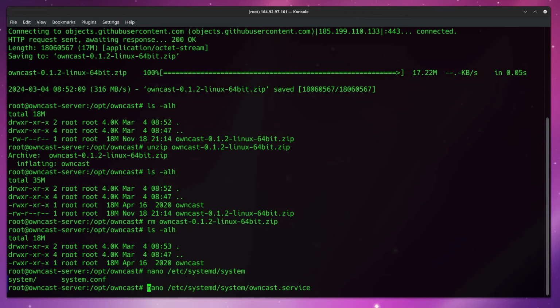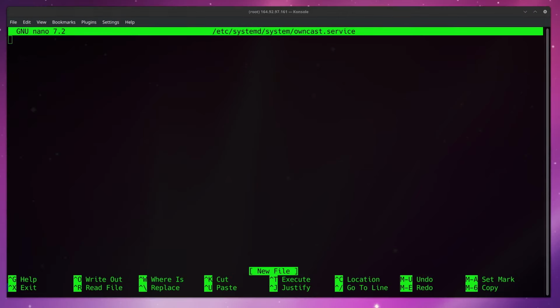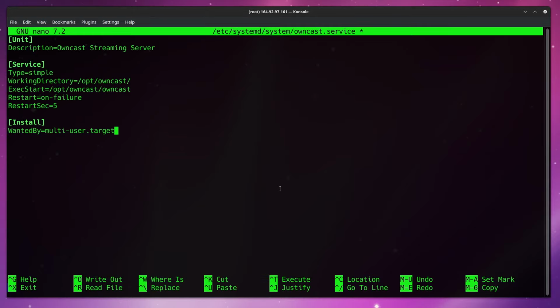If you want to use a different text editor like vi or something, you're welcome to. I'm going to use nano. And this systemd service file, I'm going to paste this in here. This is in my guide, but I based it off of the official Owncast documentation. They've got a couple different options for systemd service files you can use. We're just telling systemd here that this is a unit. The description is Owncast streaming server.